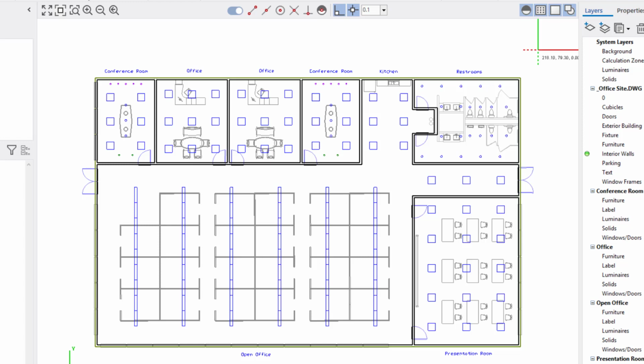By default, all buttons are enabled. Clicking on the button will remove those objects from the selection process. As you can see, only the luminaires were selected.